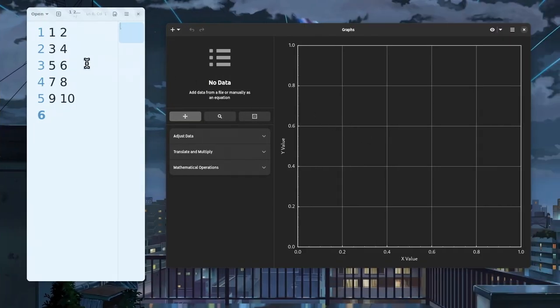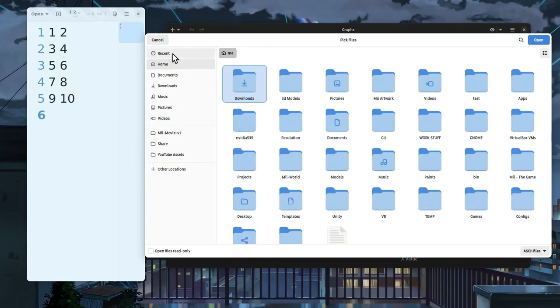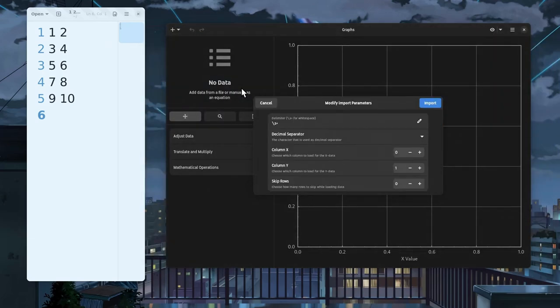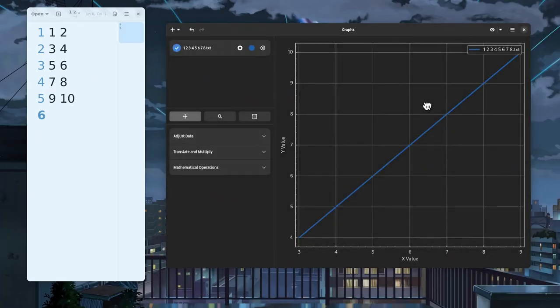The app can load data from two-column files, for example this file, where the values are separated with a space. Actually, we can use different delimiters, exclude rows, and some more options. The second way to import data is by generating them directly from an equation.